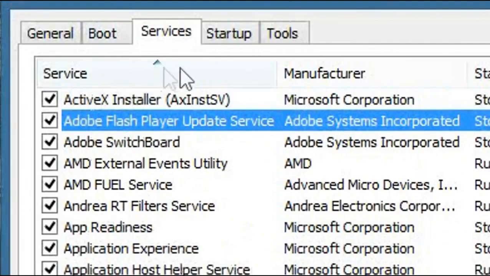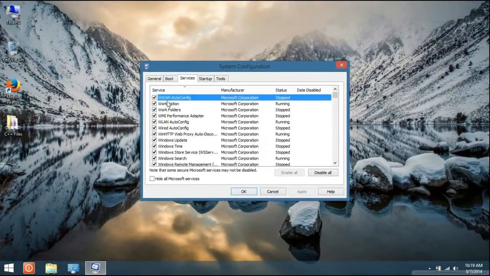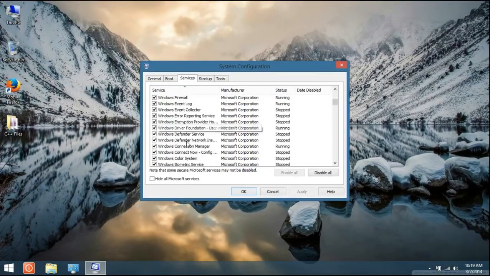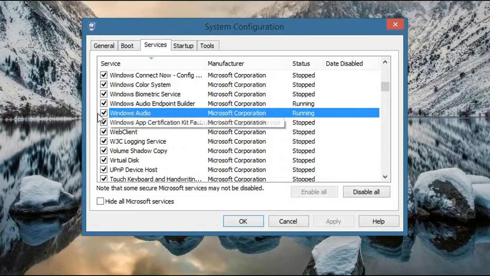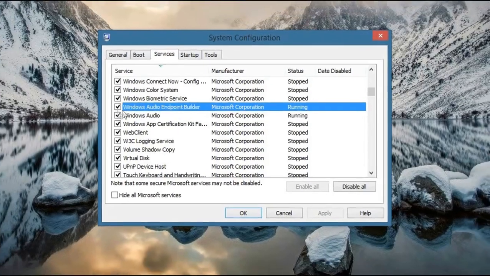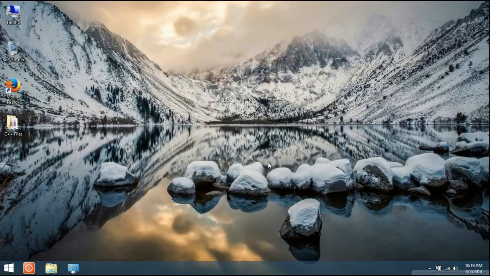So once you do that, where it says service, you're going to want to click it and make sure this arrow right here is pointing down. So if it's pointing up, click it again and it should start with the W's. The only reason for that is just because it alphabetizes everything, so it'll be easier to find. So once that happens, just scroll down and find the one that says Windows Audio and make sure that's checked if it's not already checked. And also make sure Windows Audio Endpoint Builder is also checked. And once you check that, just click apply and you can close it out.